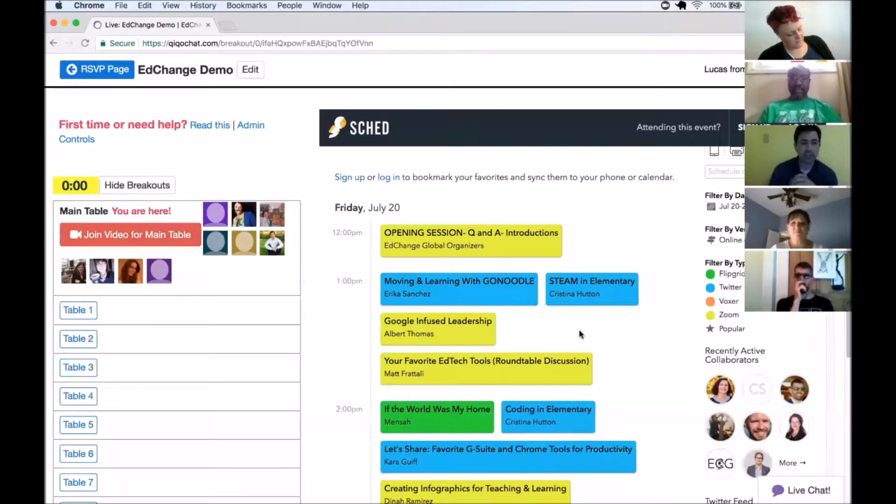So Qiqo Chat just provides two things. It provides breakout rooms, and then each of these breakout rooms gets a notes page. By default, the notes page is just a very simple Etherpad, which is a light version of Google Docs. And you can embed a Google Doc in there if you wanted to. And when you click the red button, you're taken into a Zoom video chat.